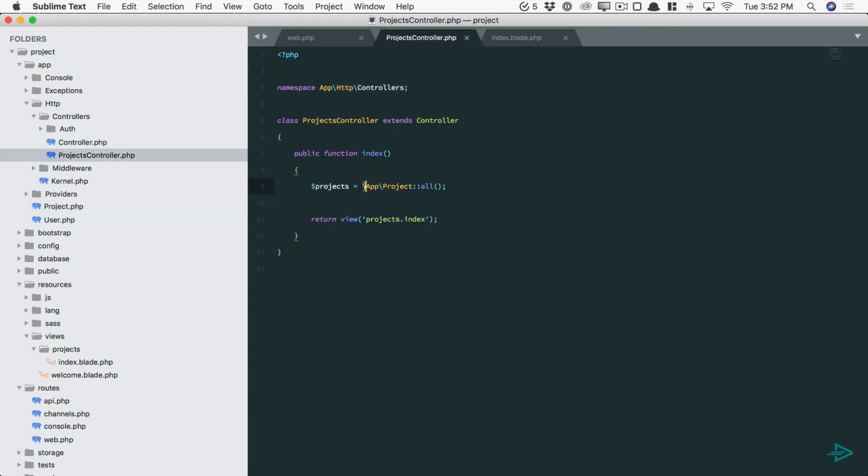We can see that here. Now you still might be wondering, well, what about that slash there? Well, think about it. If we did this, we're already within a namespace. So PHP interprets this as us saying, hey, I want app HTTP controllers app project. And that doesn't exist. So we begin with a slash, and that tells PHP, hey, start at the root, start at the global namespace root, and then find my project class.